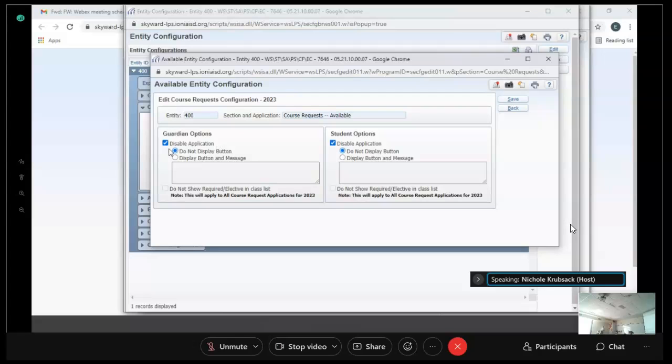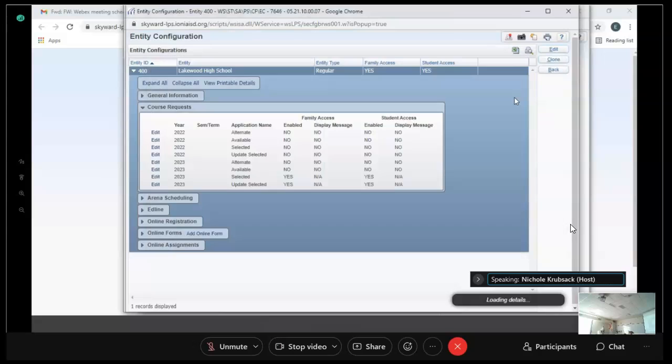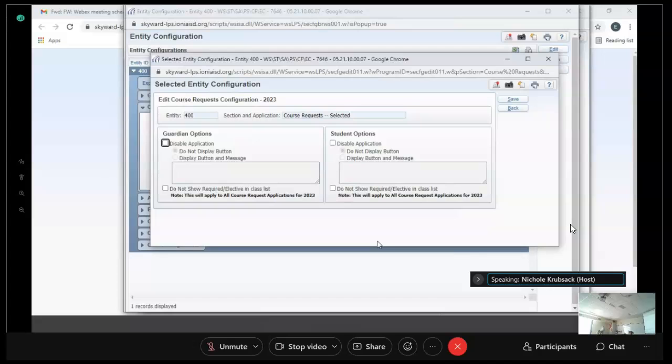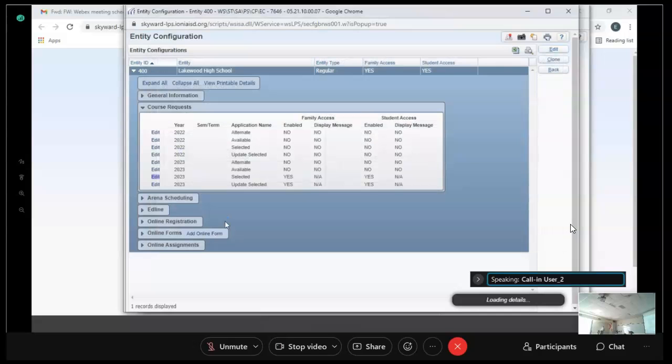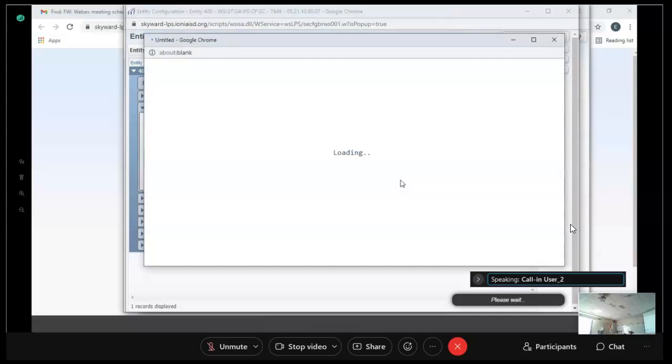So you can't see anything. Whenever you guys are ready for them to be able to do course requests, your availability list has already been created. You'll just have to make sure to turn on family and student access. There we go.